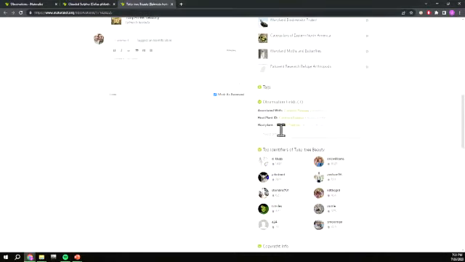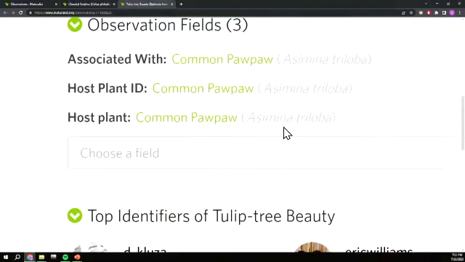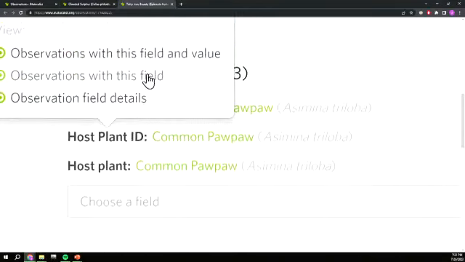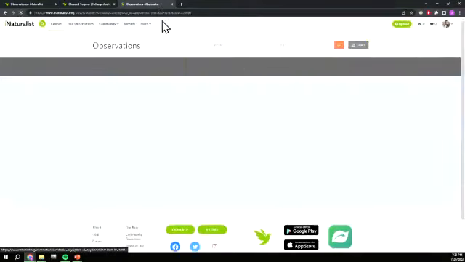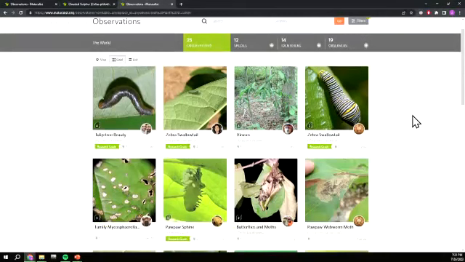Yeah, so again, here's that observation field, and I used a few different ones. Because again, the tricky part is that they're not standardized, some people will use one, some people will use another, and they're very similar. So unfortunately, you do get some overlap. But I'm going to click here, and I'll put observations with this field and value. And so you can see here, this one only has 25 observations that have that observation field added.